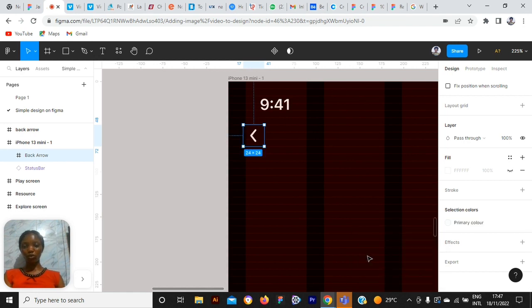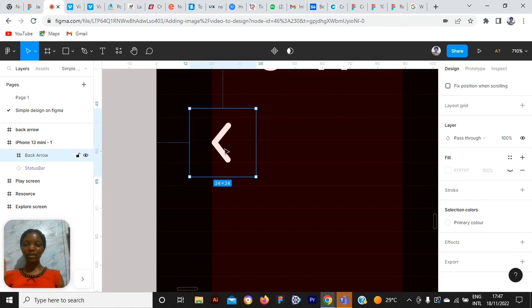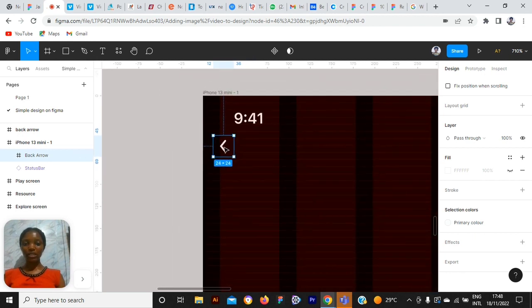So I'm going to click on primary color because I wanted this to be my primary color, and this is it. Now when it comes to alignment, I'm going to make sure this is at the edge of my columns here so that I know the limit of all my work. So I'm going to make sure that is there.